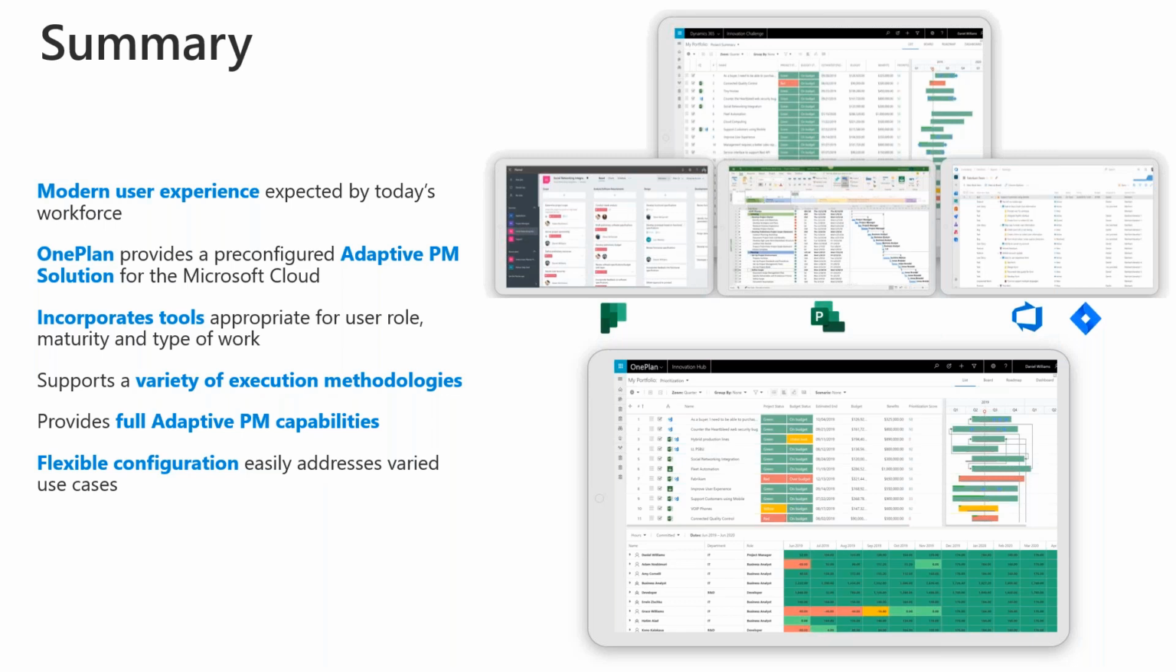And we incorporate tools appropriate for the user role, maturity, and type of work that you need for adaptive PPM. We do support those variety of execution methodologies, and we really provide full adaptive project management capabilities right within a single roof, bringing in the multiple execution tools that we talked about. And as Doug showed you, there's flexible configuration that easily addresses varied use cases and needs for customers, and they can be changed over time as you grow, as you mature, as you're on your journey to becoming more adaptive or even more agile.